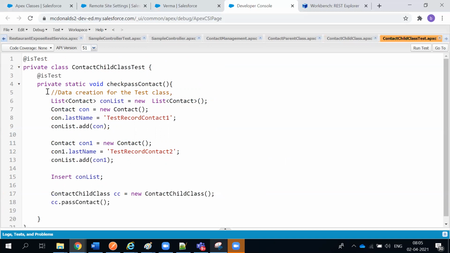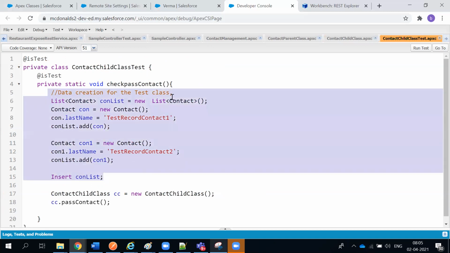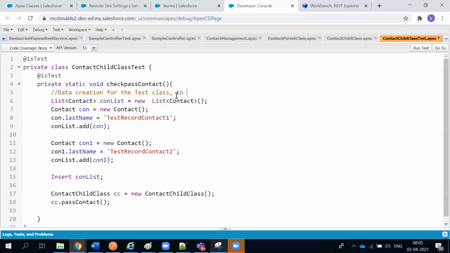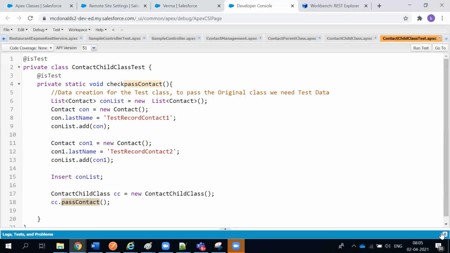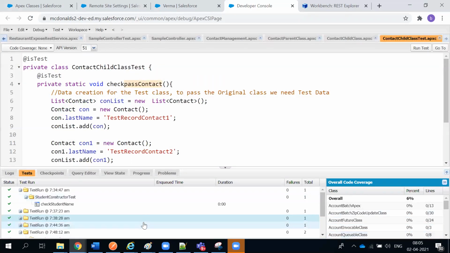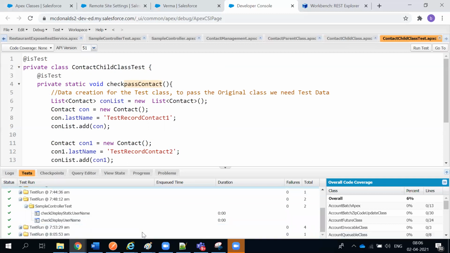I've just created some dummy data creation for the test class to pass the original class some data. Let's test data. Now we're calling this child class and then pass contact. Since I'm in the child class right now, would you be able to go get the parent class and do it? Let me try to run this test. So it passed the test.